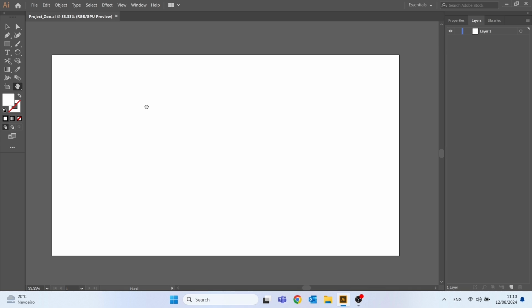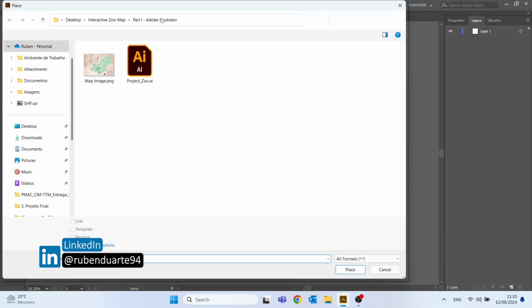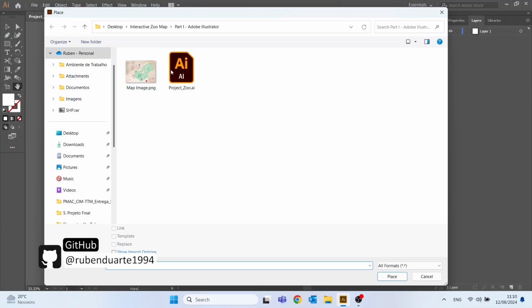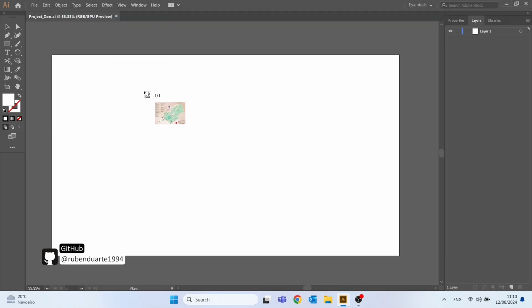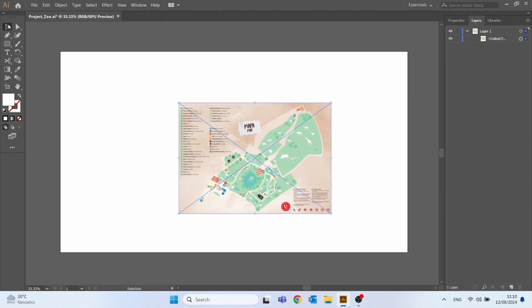Okay, now that we are on Adobe Illustrator, let's go to File, click on Place, and let's start by importing the image that we downloaded and converted in the previous video. Let's click on Place and left click to place the map on our canvas.